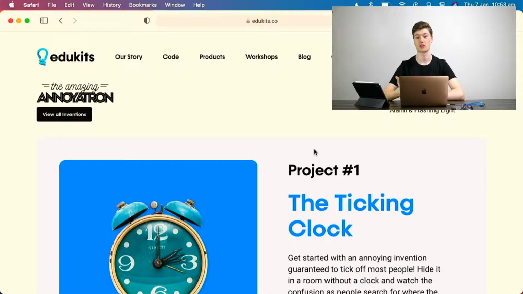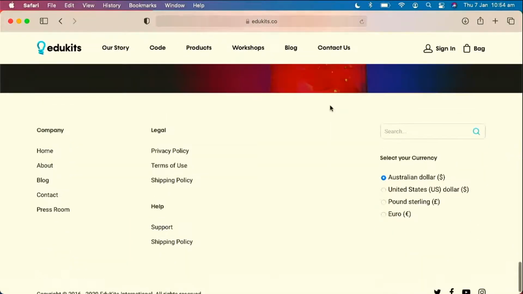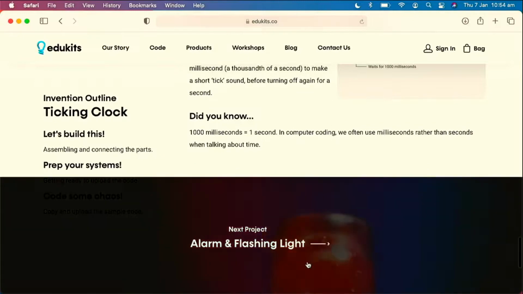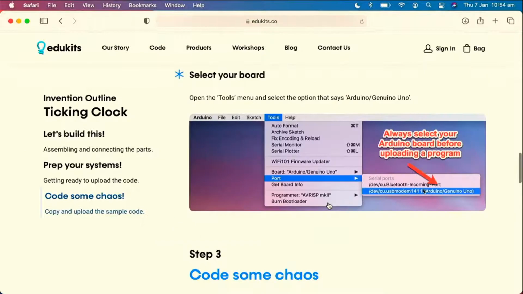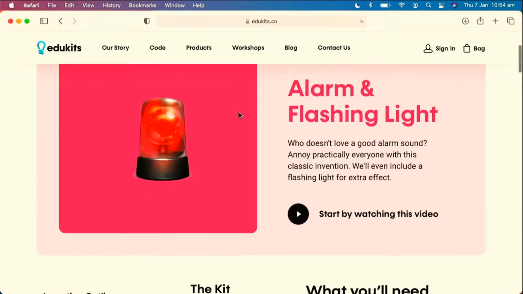Once you've finished each invention, there are two ways to progress to the following invention. So we've ordered these in terms of difficulty. So up the top right, you can click Next Invention and it will take you to our next one, which is the alarm and flashing light. And then all the way down the bottom, we have another option to go to the alarm and flashing light. So I'm going to go to this one.